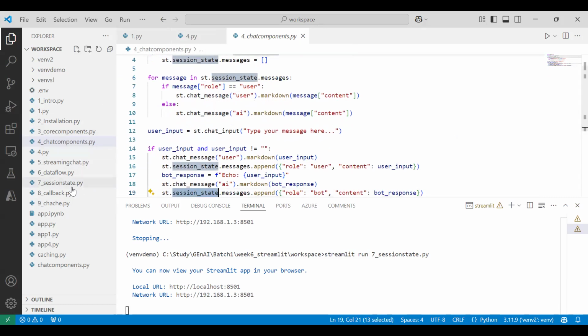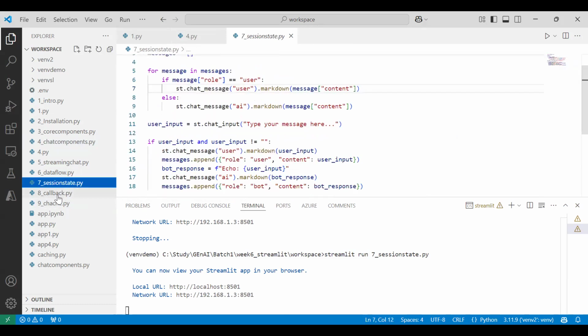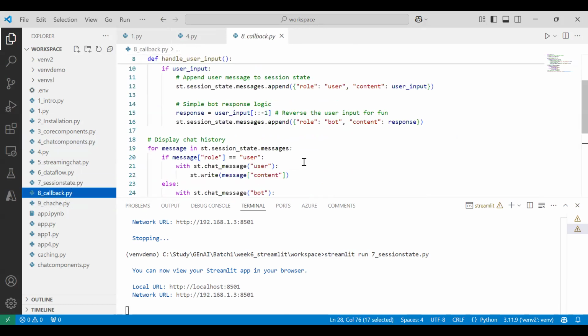I hope this is clear, guys. Yes, yes, it's clear. Yeah, thanks. So the next is the callback functions.